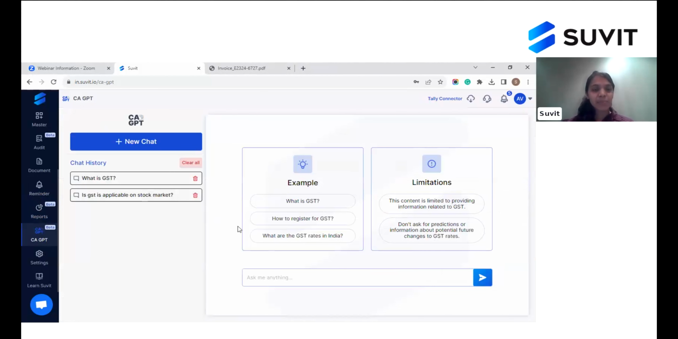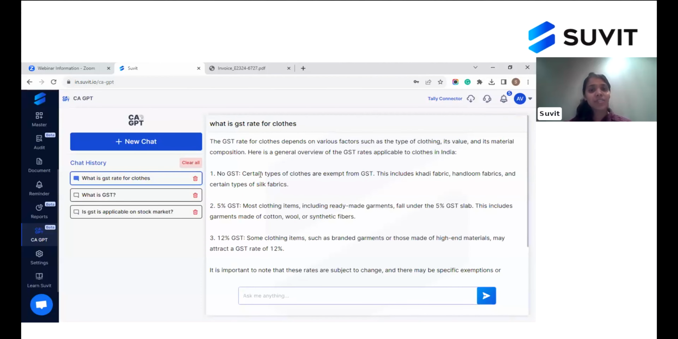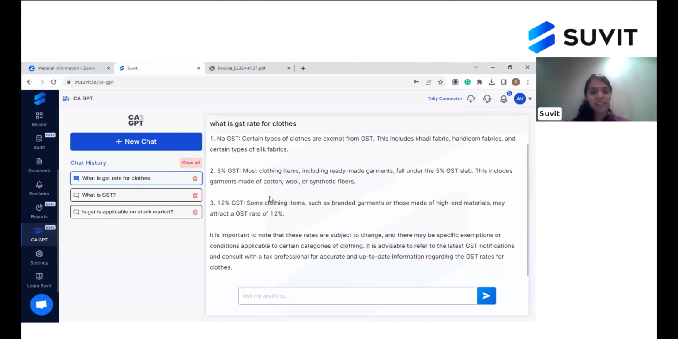Just like ChatGPT, we have launched CAGPT, where you can ask questions related to GST and get an up-to-date answer. So let's ask what the GST rate is. Here you can check all the history, and whenever you want to see it in the future, you can check that. And if you want, you can clear your chat history also. As we asked what the GST rates of cloth are, here we got the answer.